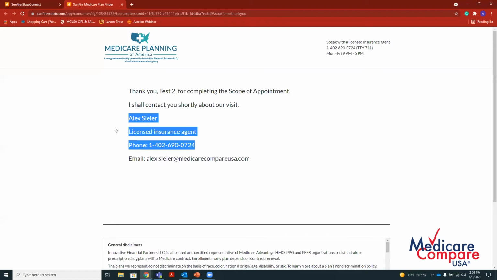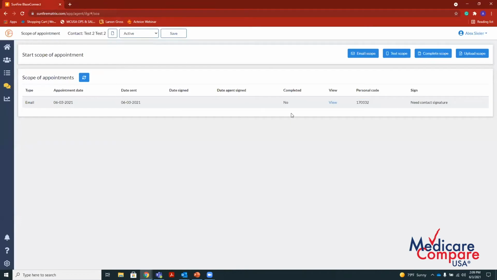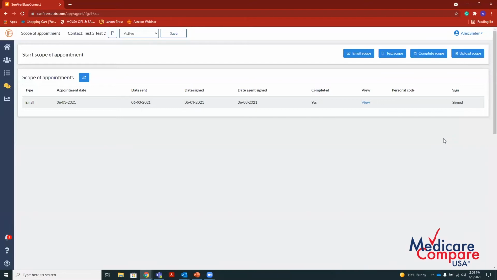It gives your agent's writing: I'm the licensed insurance agent. Here's my name, here's my phone number, and here's my email as regards to an agent. Come here, hit refresh. You'll notice it says completed no. Why? Because we need to sign. When you click on this, you're automatically being authorized with your automatic signature. Click there, completed, tells you the date, everything. Now we have our scope of appointment.